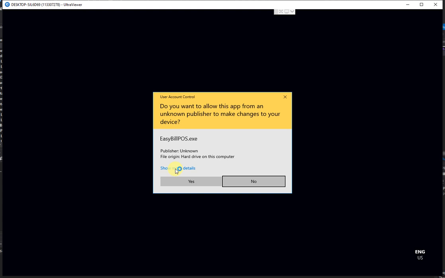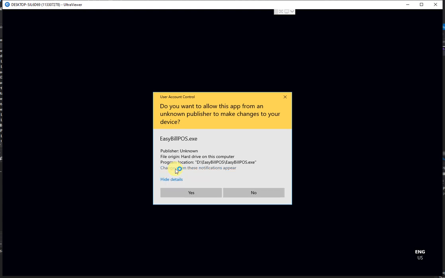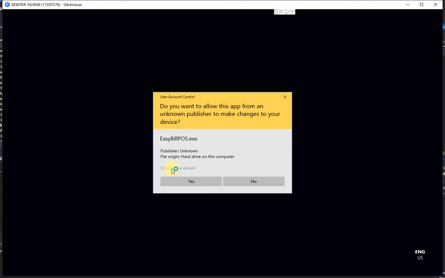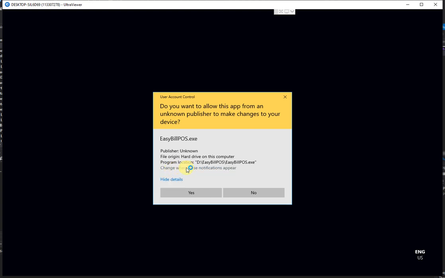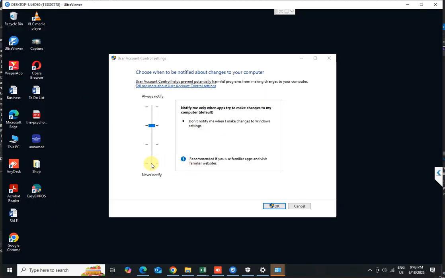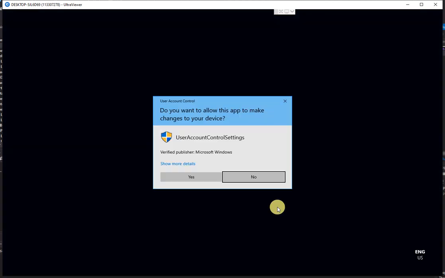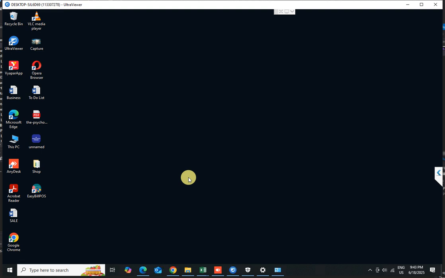The first time it will ask you for some kind of administrative control, where you need to click like this, show more, and change when this notification appears, and make it here and click OK. Just confirm. Yes. Now start the software again by double clicking it.